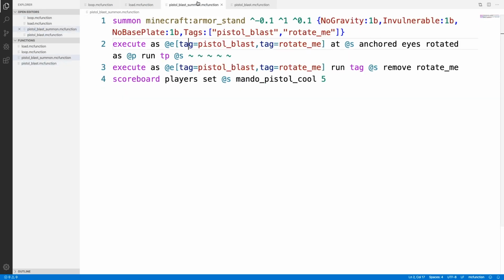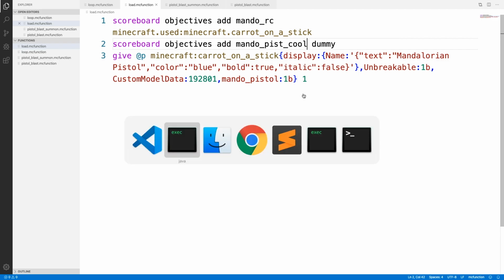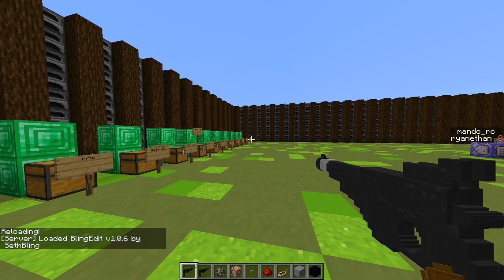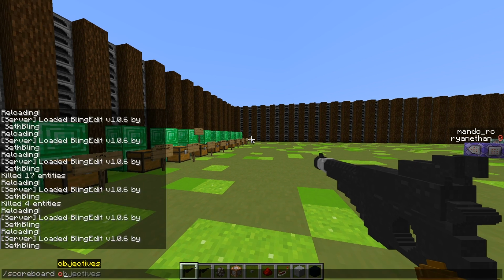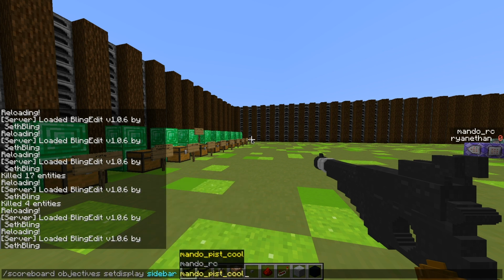which did not actually create. So let me go to load and make sure this is right. Scoreboard objectives add Mando Pistol Cool. Oh, I think it's too long. So Mando Pist Cool. 1, 2, 3, 4, 5, 6, 7, 8, 9, 10, 11, 12, 13, 14, 15. Now if I go scoreboard, objective, set display, sidebar, Mando, there we go.